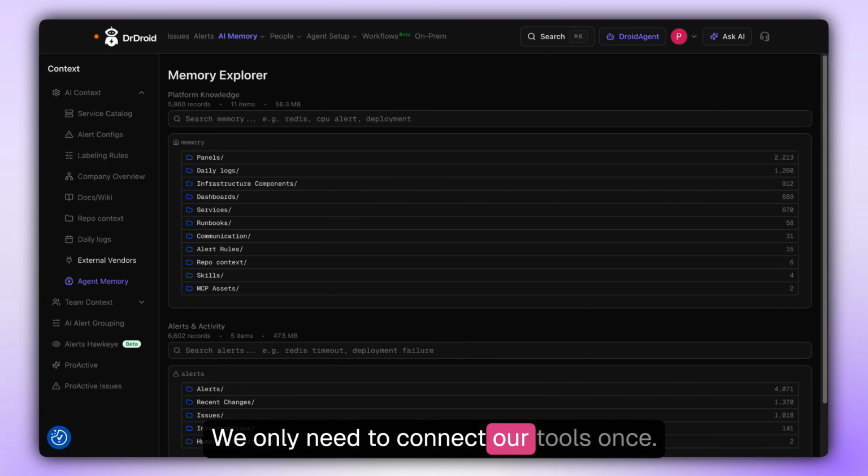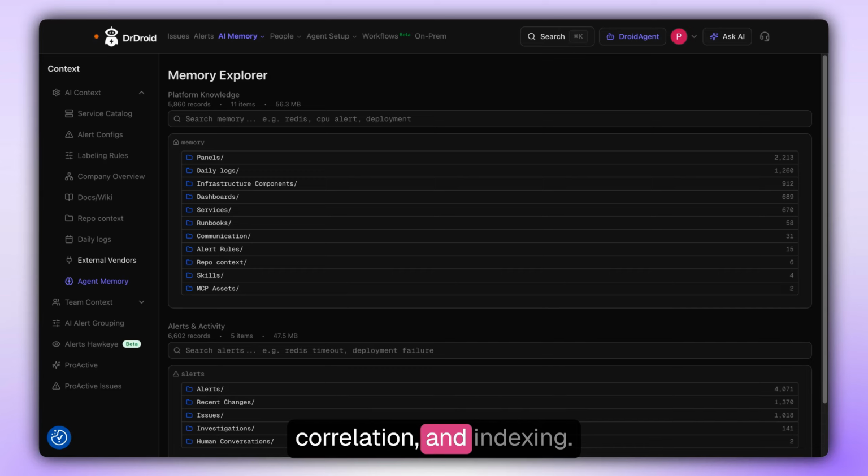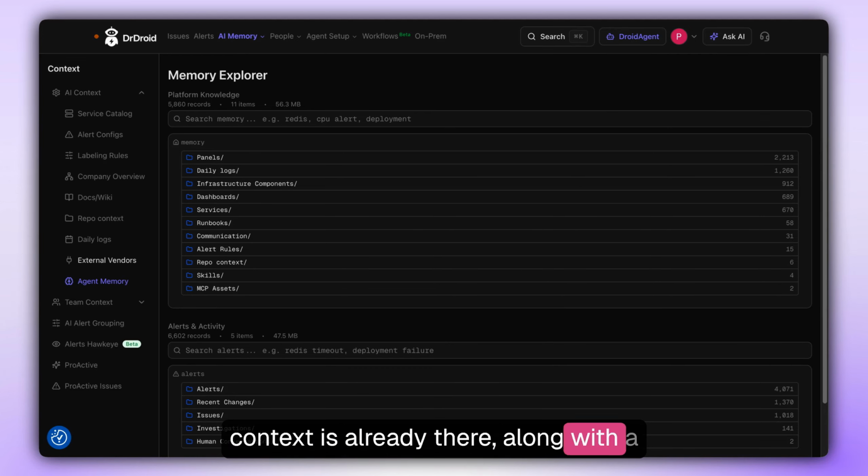We only need to connect our tools once. After that, the system handles scanning, correlation, and indexing. By the time something breaks, the context is already there, along with a clear path to fix it.